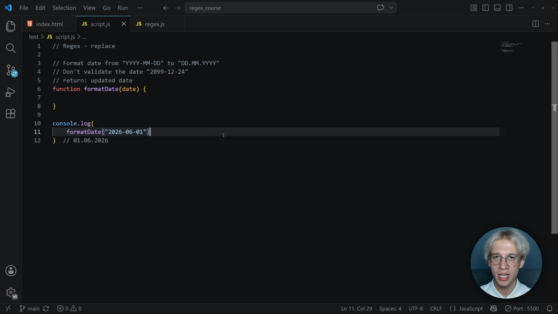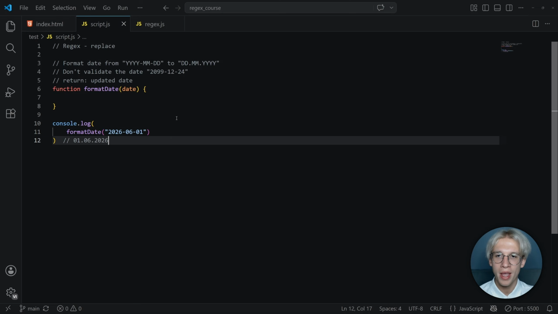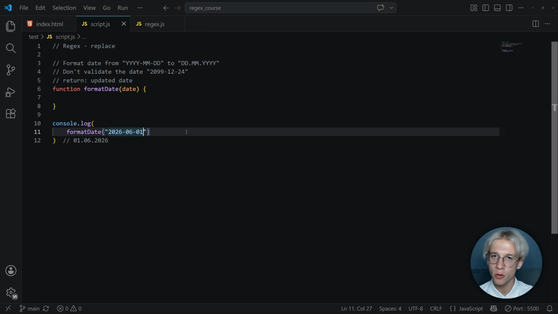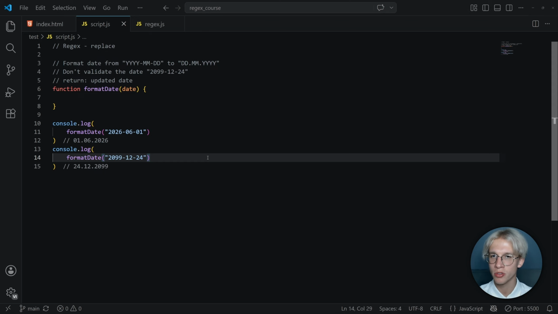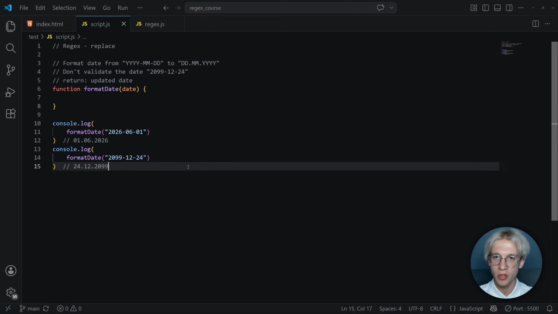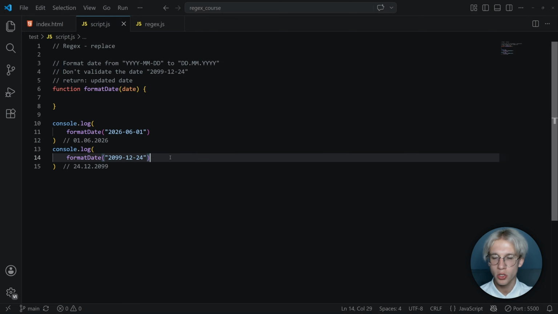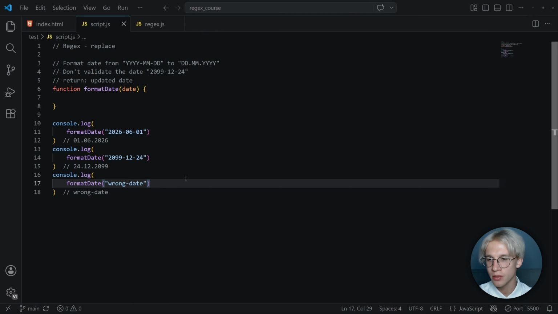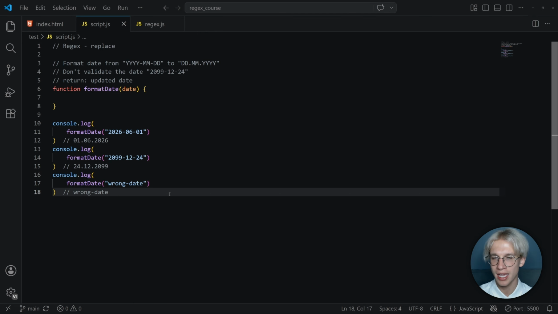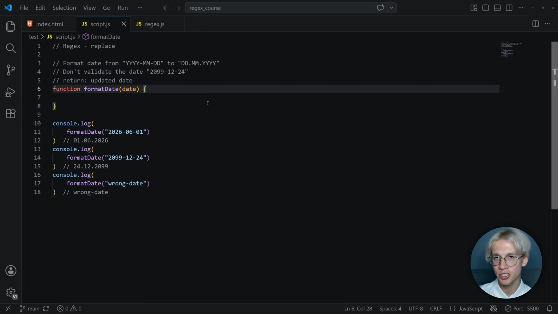And here are some example inputs. In the first input, we have the year 2026. Based on the second format, it goes to the end of the string. Then we have the 6th month, and the month stays in the same place. And then we have the first day, which goes to the beginning of the new format. The second example is very similar, except that this date is from the future, but our function doesn't care about it, so it can anyway detect the date and then change the format. And if we have a wrong date that is out of our pattern, we just return the same input. And as I said, try solving this challenge yourself, and after 5 seconds I will show you my solution.